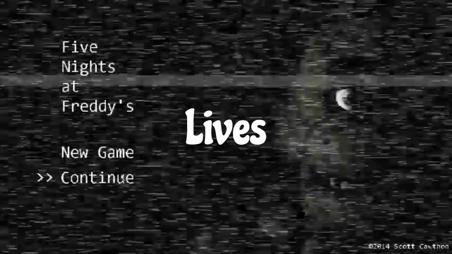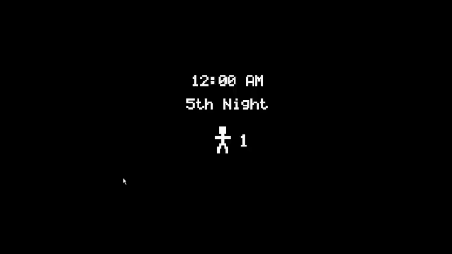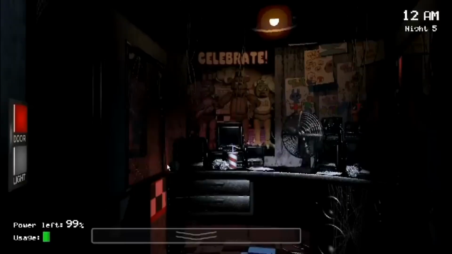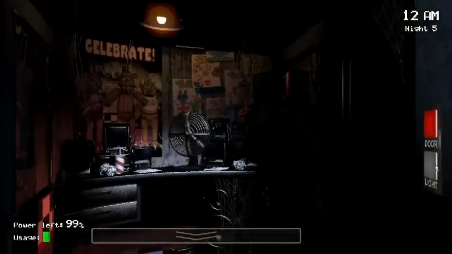Lives. Lives were a cut mechanic in the first 3 games. In the first gameplay video of FNaF 1 on Scott's YouTube channel, it showed a stickman with a 1 next to it. In the files of the first 3 games, there is a stickman graphic and lives in text.